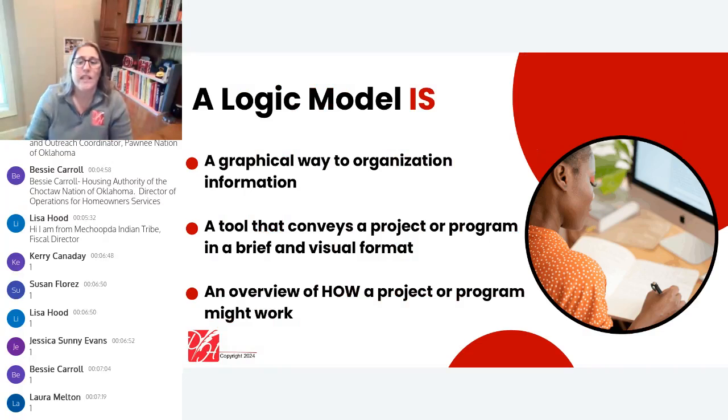So what is a logic model? It is a graphical way that you can present your program information. It is not a lot of narrative. Nope. Blueprint, outlines, high-level information. It is a way that is both brief and visual that helps you to convey what it is you are going to do for your project.